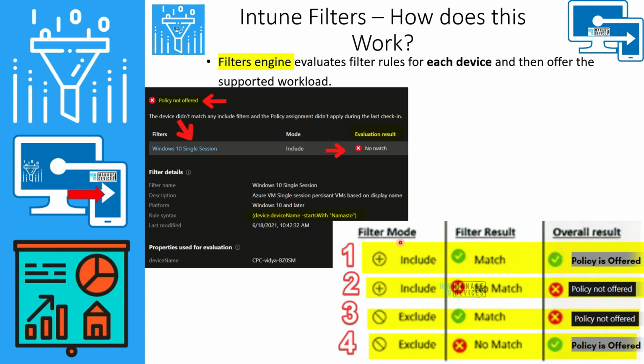Let's understand what filter mode is. Filter mode is include, and you can have exclude also, that you can see over here. So include: if the filter result, the evaluation result, matches, okay, if the filter result matches and the mode is include, the policy will be offered. That is what I explained over here. That is the first scenario. Second scenario, the filter mode is include and not match. The filter result, evaluation results are not matching. The exact same scenario. Then the policy is not offered. Here you can see the policy is not offered because it comes under scenario 2.